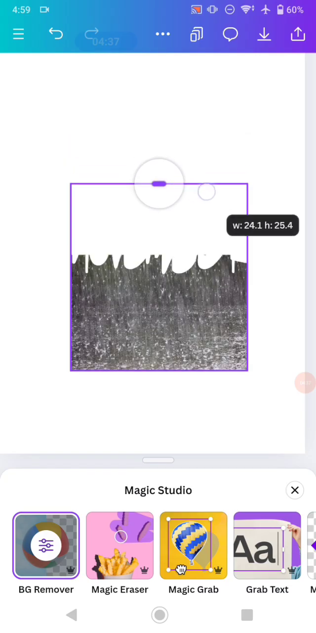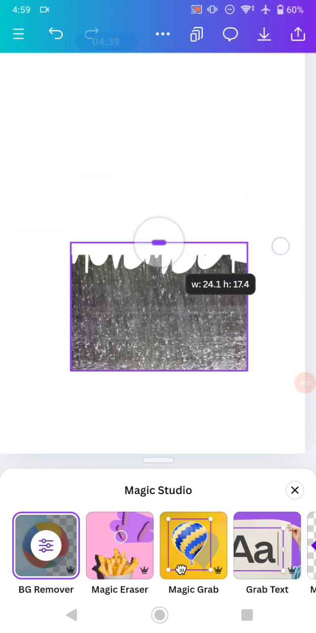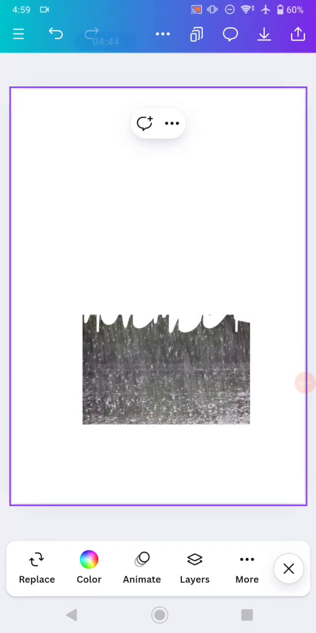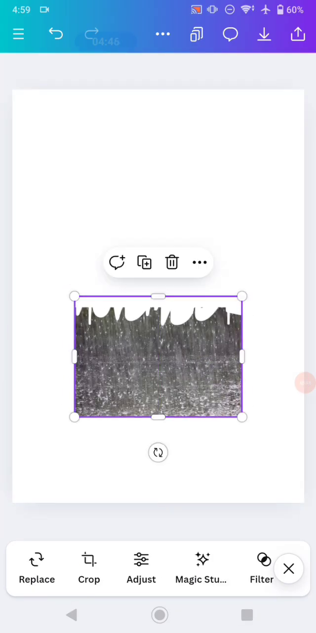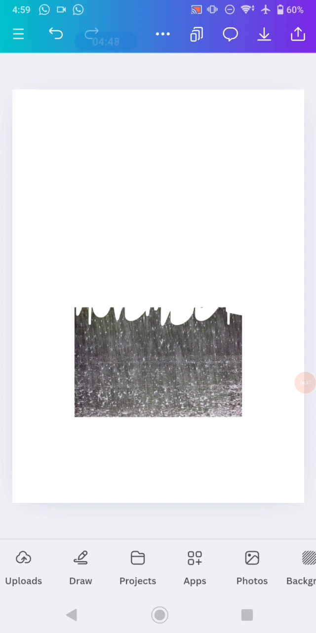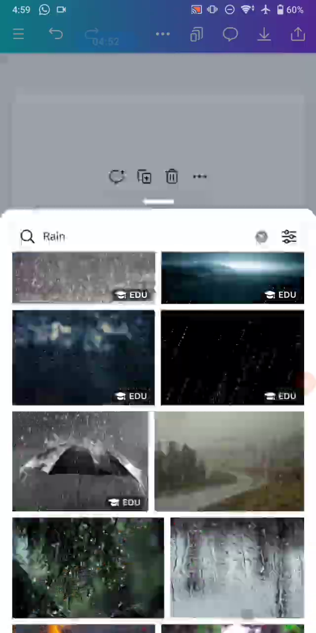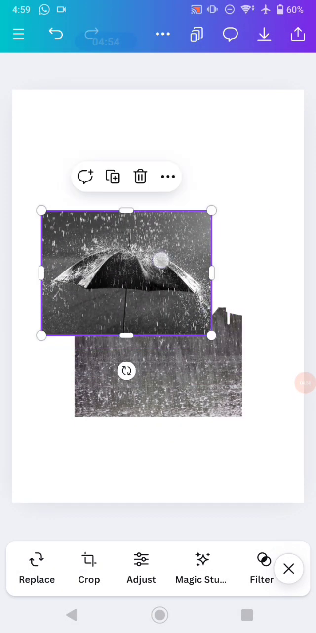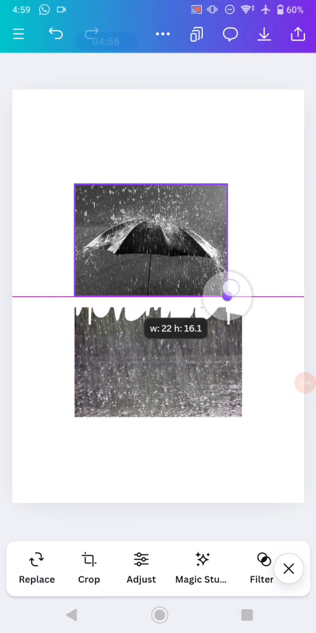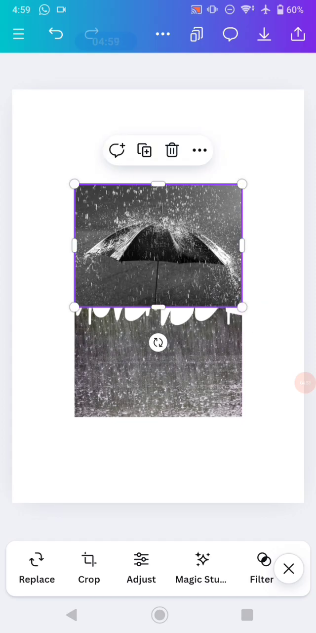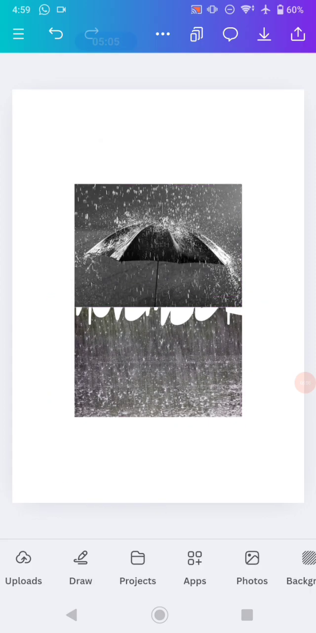And now you just need to cut the size of the frame onto this size like this, and insert a new image onto it. For example, I'm adding this image and put it on this side. Make sure it has the same size like that.